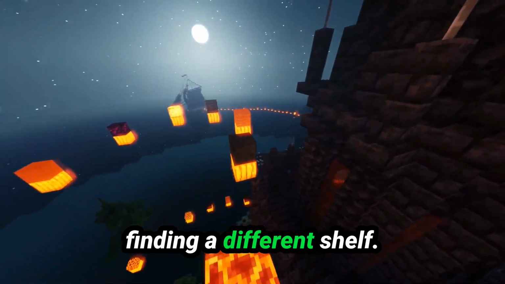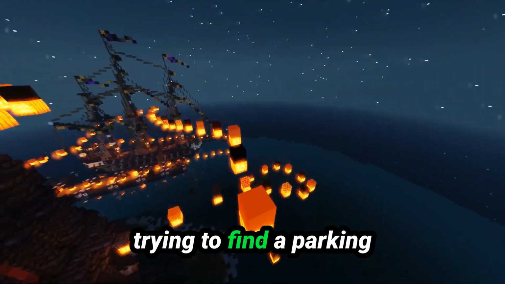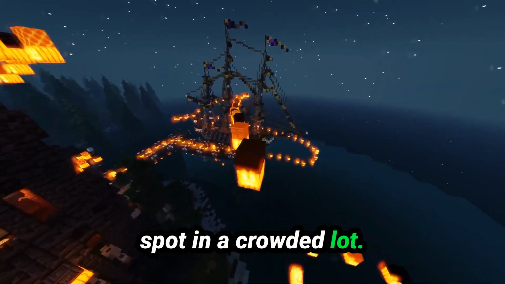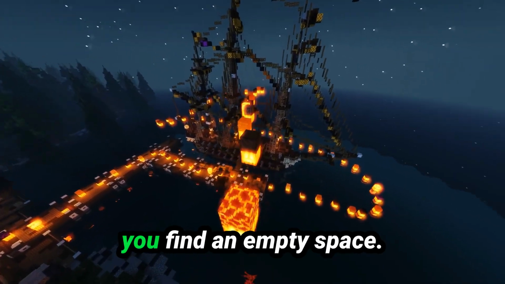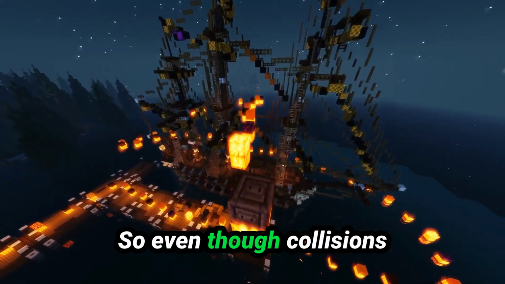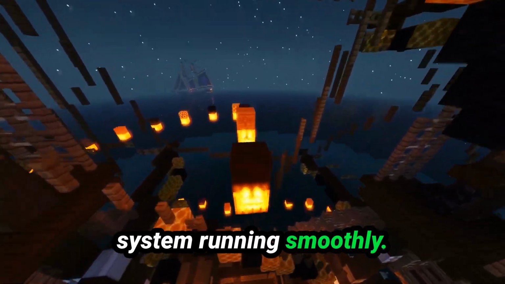So like finding a different shelf if your first choice is full. Precisely. It's like trying to find a parking spot in a crowded lot. If your first choice is taken, you simply move on to the next one and so on until you find an empty space. So even though collisions create a bit of extra work, these methods keep the system running smoothly.